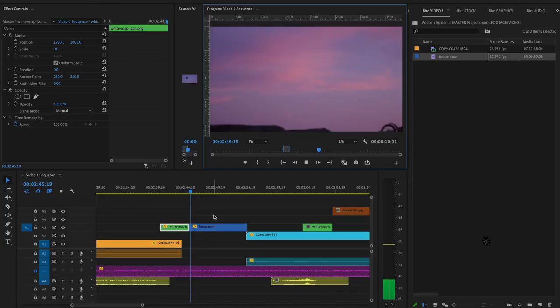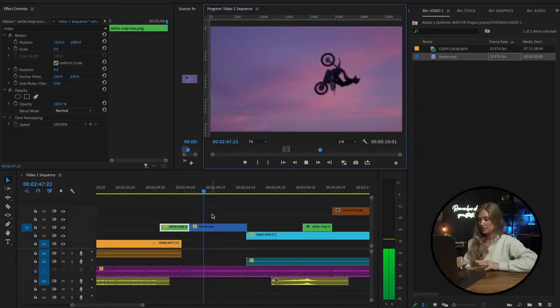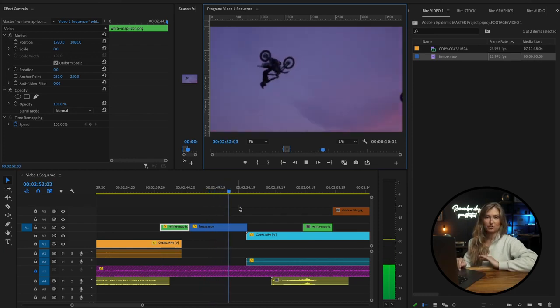Tip number 1, freeze. Freeze is great if you want to, well, freeze a frame. Usually it's because you want to emphasize a certain moment. So I've got this clip here that I pulled from Adobe stock footage, and it's of this guy on a motorcycle doing these crazy flips in the air. So obviously I want to highlight when he's completely upside down, because that's insane.